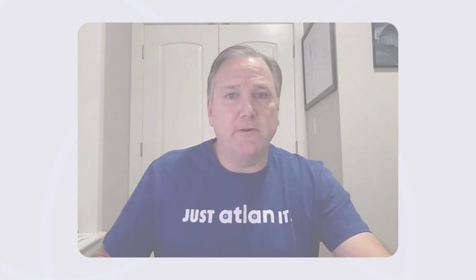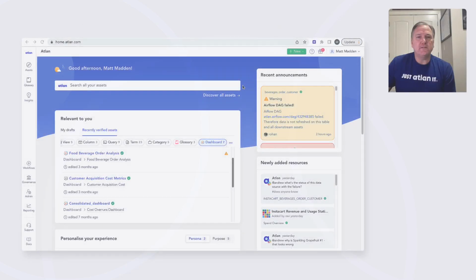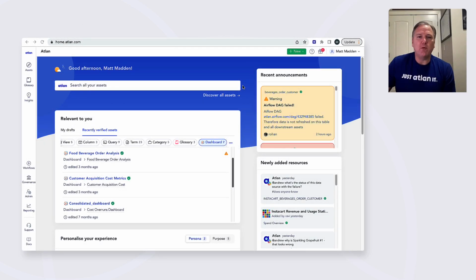In today's demo, we'll highlight the Atlan homepage and how to navigate it to get the most out of your Atlan experience. What you see on the screen is the Atlan homepage. We've brought together metadata from your entire data estate and curated it into a single workspace for all your data assets.